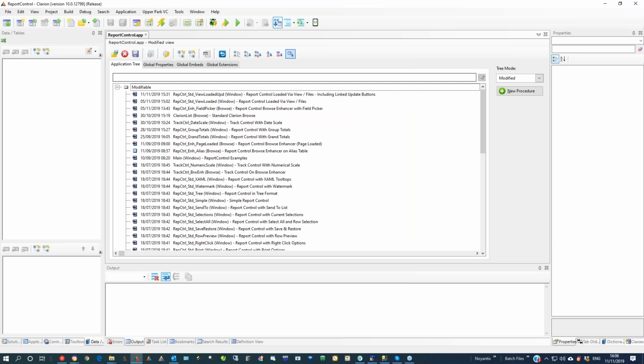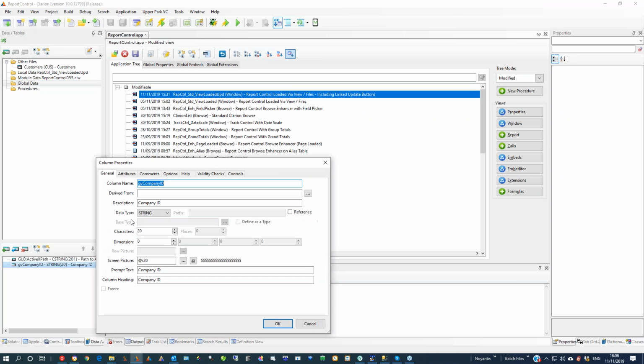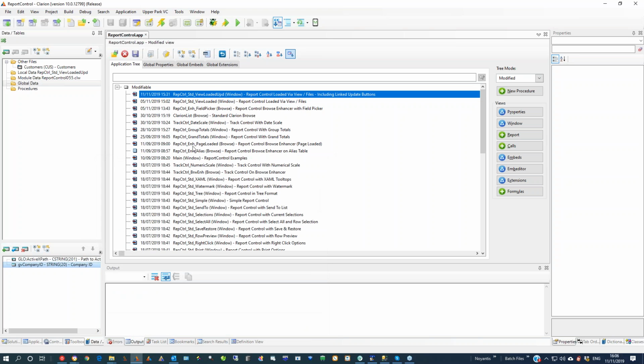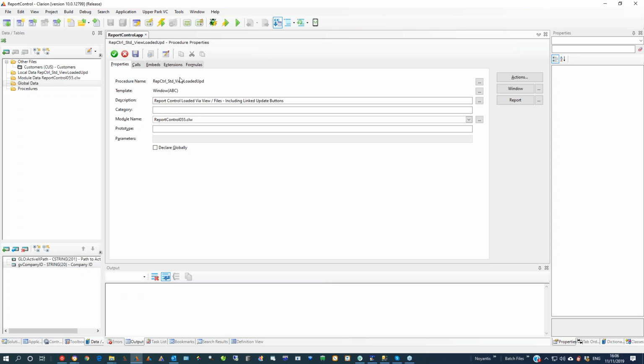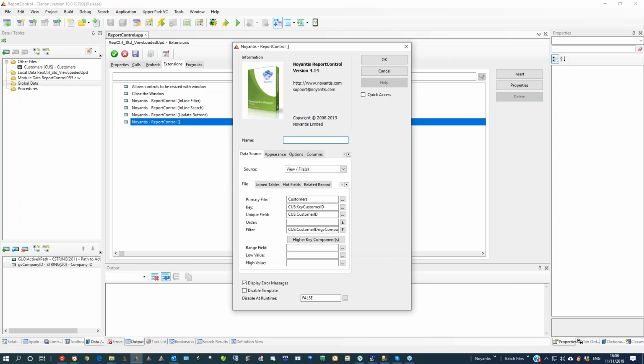what I've got here is a global variable which I've primed up to record 2. It's just a global variable, primed up to 2. If we go to this report control, which is file/view loaded, then what I'm going to demonstrate here is the filter and the hot field.